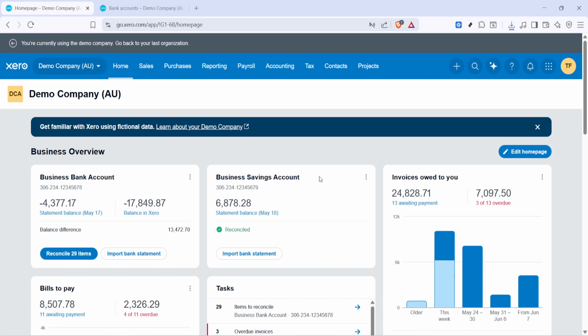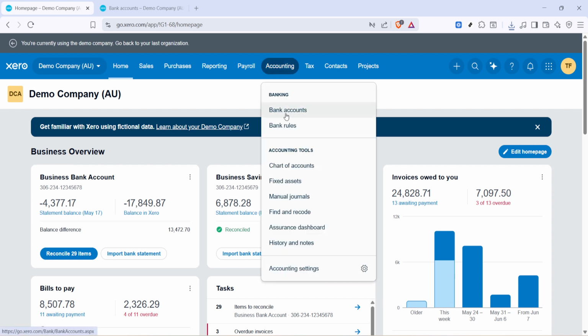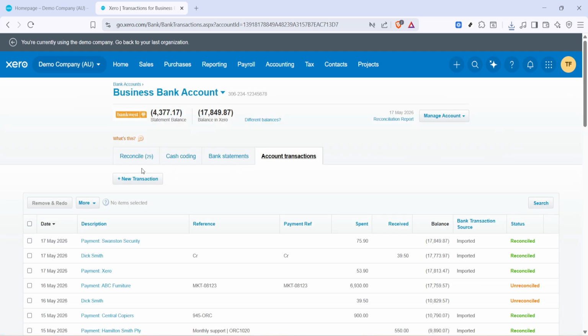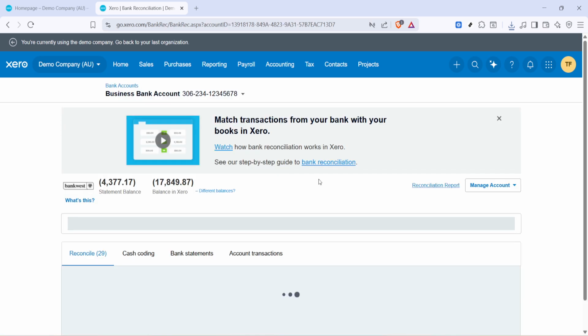Start by opening Xero and heading to the accounting menu. From there, choose Bank Accounts. Select the bank account that contains the mistake you want to correct. In that account, open the reconciled transaction that needs fixing. If you're not sure which one it is, look for the relevant date and amount to locate the line you reconciled incorrectly.